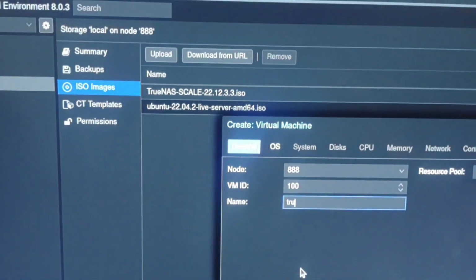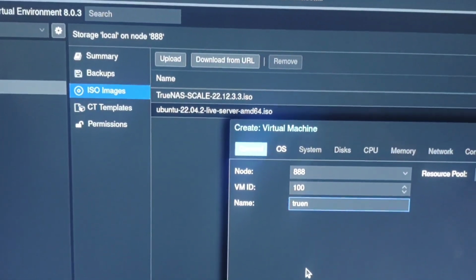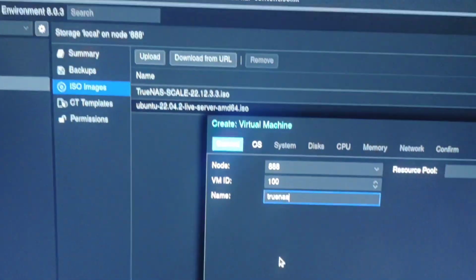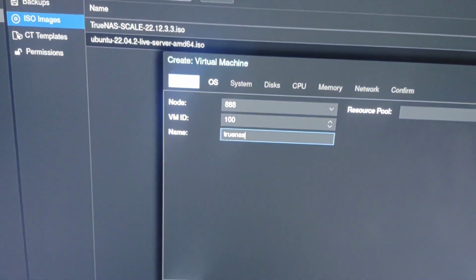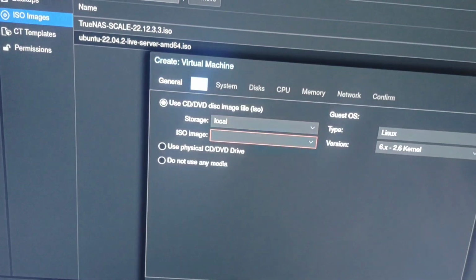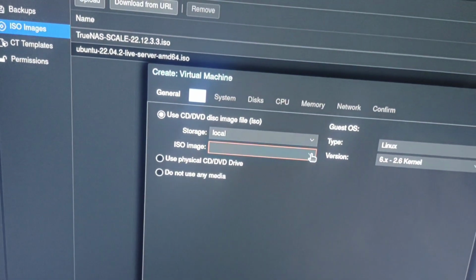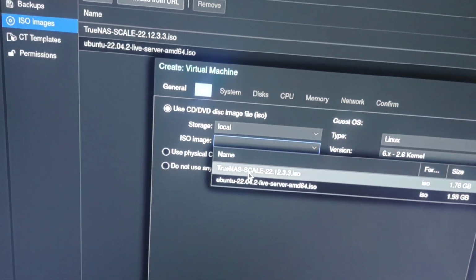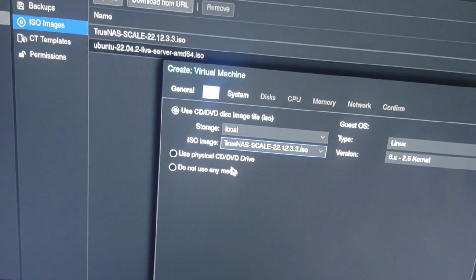Anyway, so I will name this TrueNAS. It doesn't matter if I can't spell, I'm just naming it. I'll click next. Okay, so there you go. Next. All right, go to ISO image. Drop down, because you already uploaded it. I uploaded it. TrueNAS Scale.